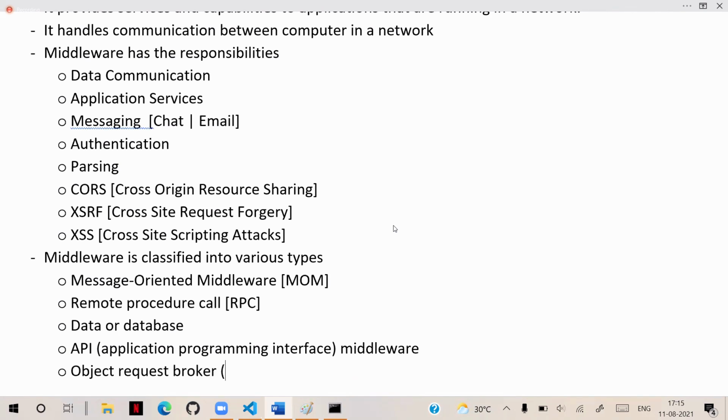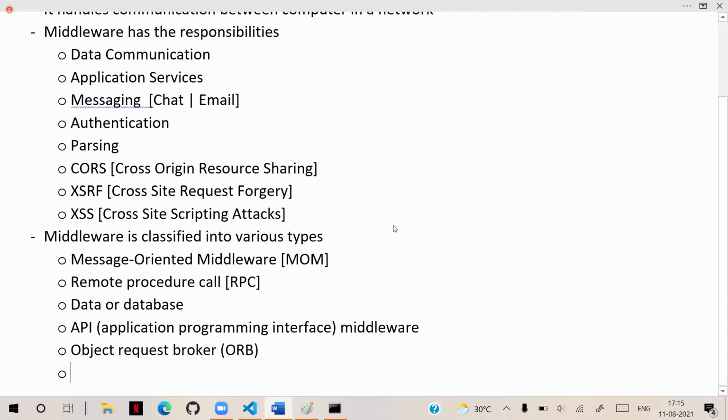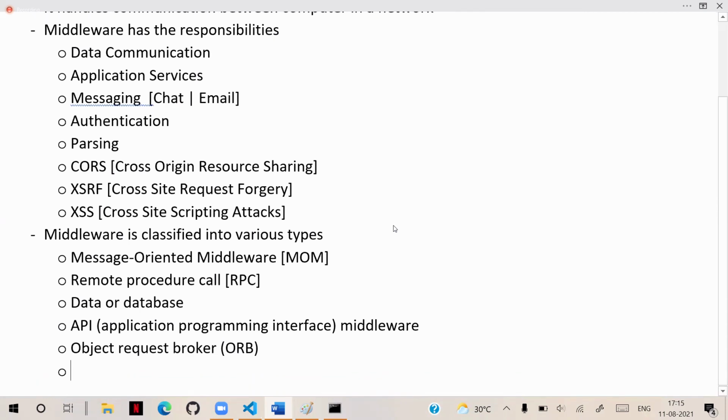So we call that ORB. These are very high level, so this much is not required for your levels. This is mostly for software developers with more than 10-15 years of experience who need to know all this. For a fresher, this is too much. This is too heavy for them. You don't need to know all this.